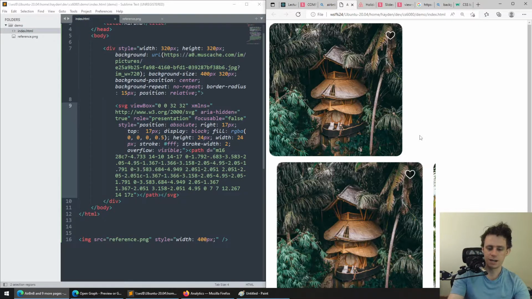Hover property of the heart. Yeah, that's fair. So how do we do hover property of the heart? Well, it's a good question actually. I'm not too sure.